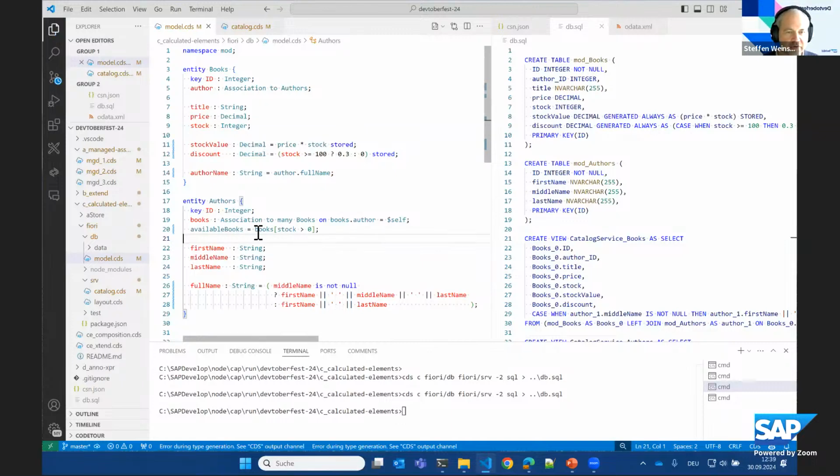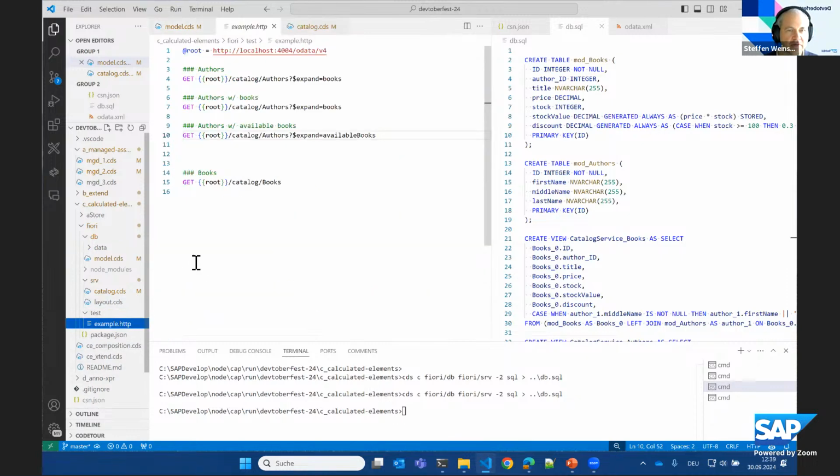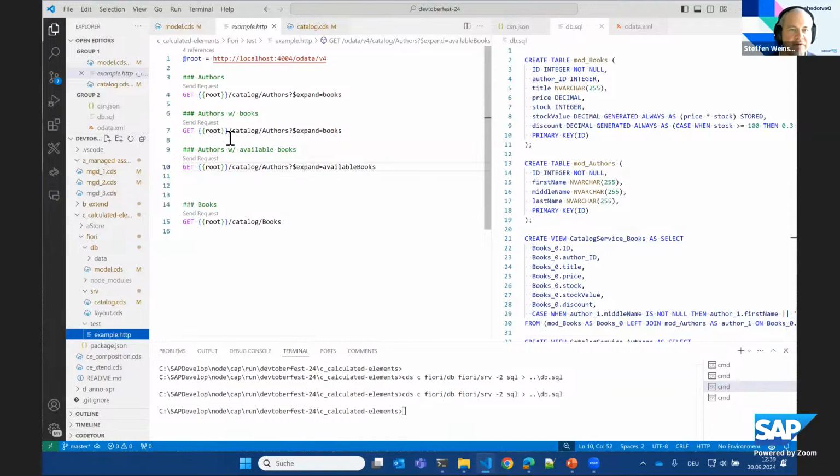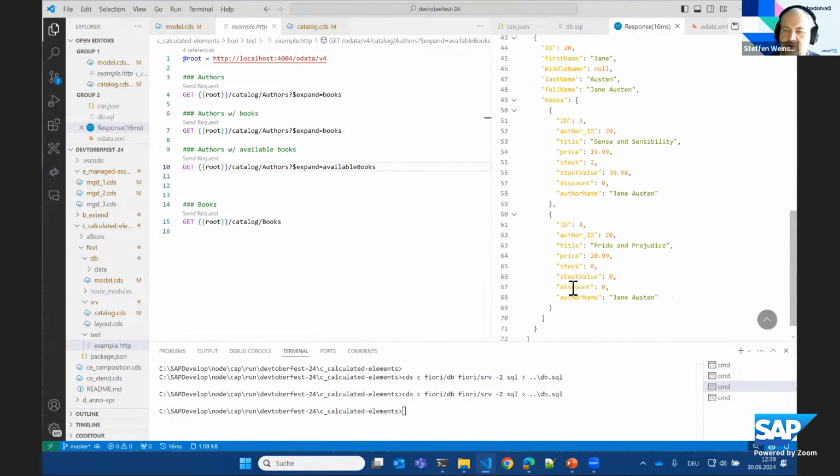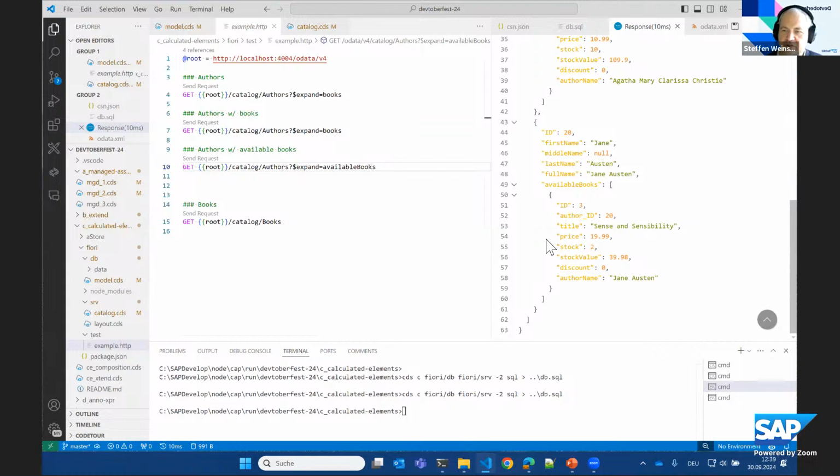So we can see how it works by looking at, where is it? Here. We now do a direct GET query in OData. First of all, we send an expand on the original association books to the authors entity, and we see here that Jane Austen has 2 books, but one of them, Pride and Prejudice, nothing is left in stock. That means if we now do the same GET, but now expand with this derived association, with this additional filter where stock should be greater than 0, then we should see only 1 book for Jane Austen, namely this one where we have 2 in stock.